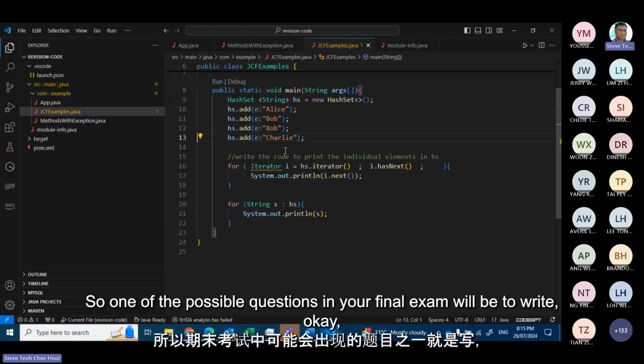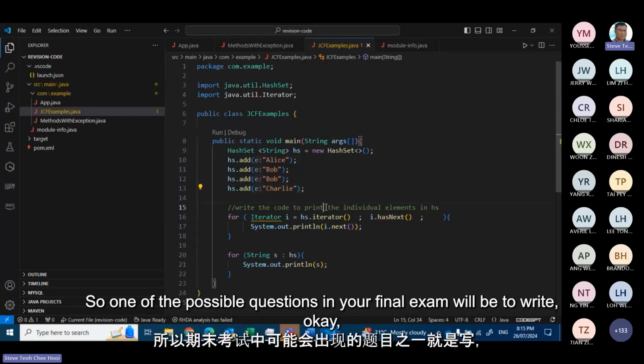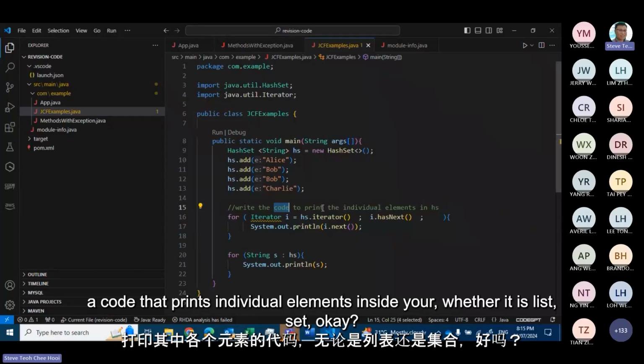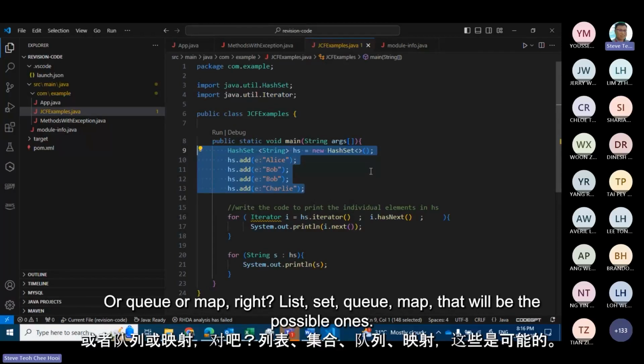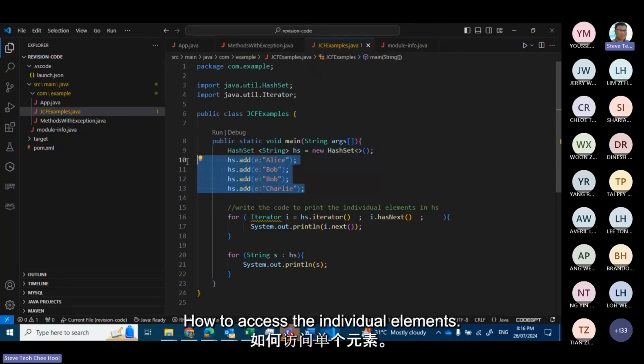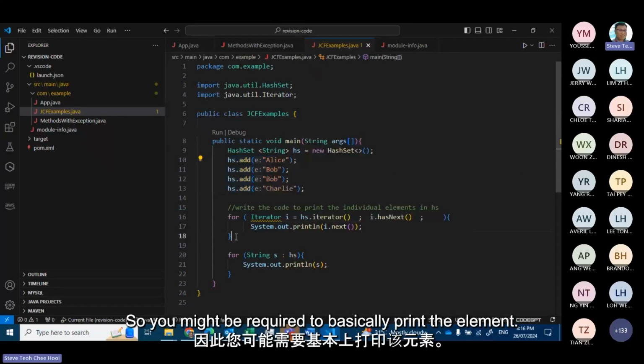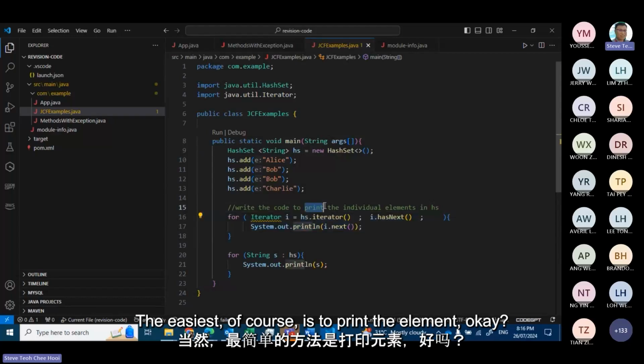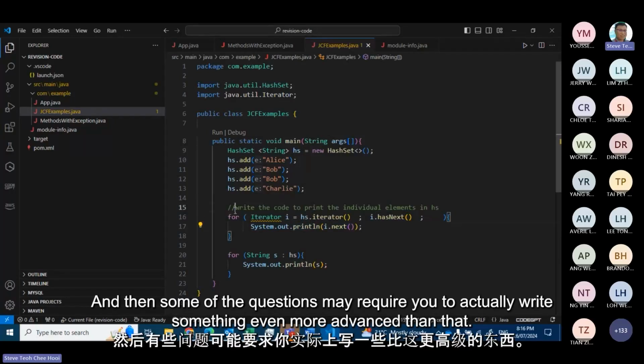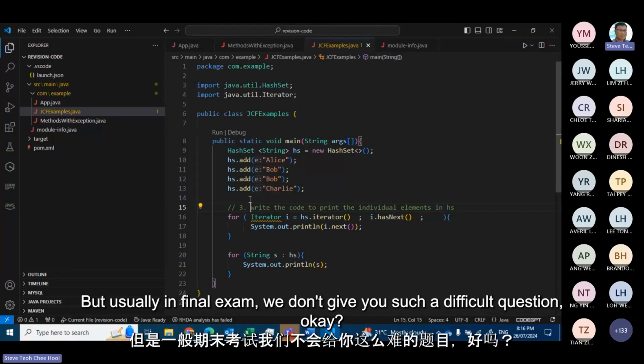So one of the possible questions in your final exam will be to write a code that prints individual elements inside your list, set, queue or map, right? List, set, queue, map, those will be the possible ones. How to access the individual elements. So you might be required to print the element. The easiest, of course, is to print the element, okay? And then some of the questions may require you to write something even more advanced than that. But usually in the final exam, we don't give you such a difficult question, okay?